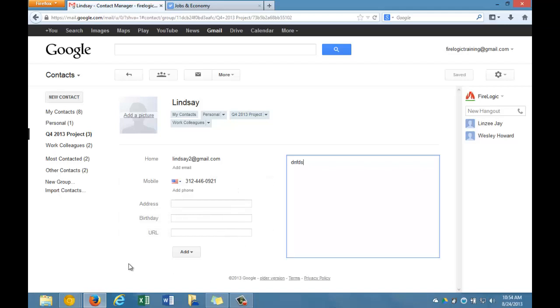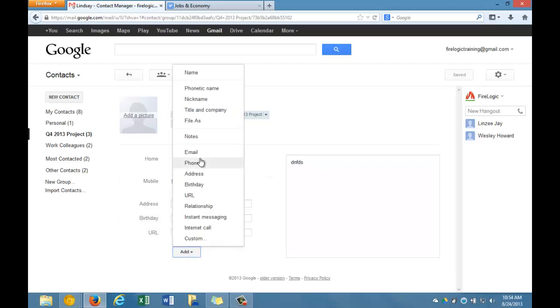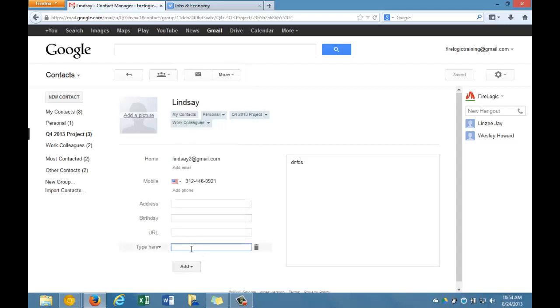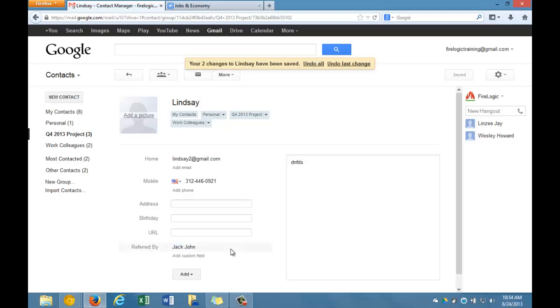Going further, if I don't even like the 20 different fields that Google offers me, I can create a custom field over here for myself. So for example, I can make a "referred by" field. Who referred me to that customer? Jack John was the one that referred that customer for myself. And I can add as many custom fields as I'd like.